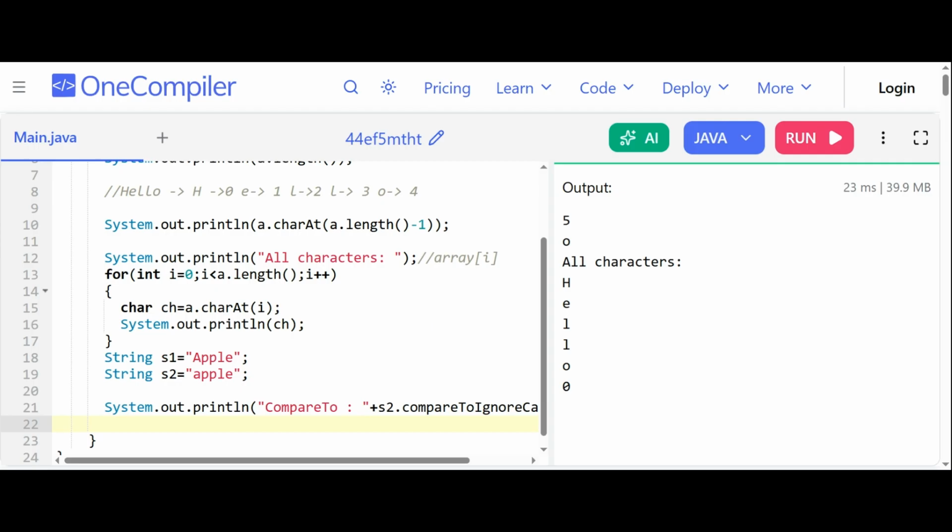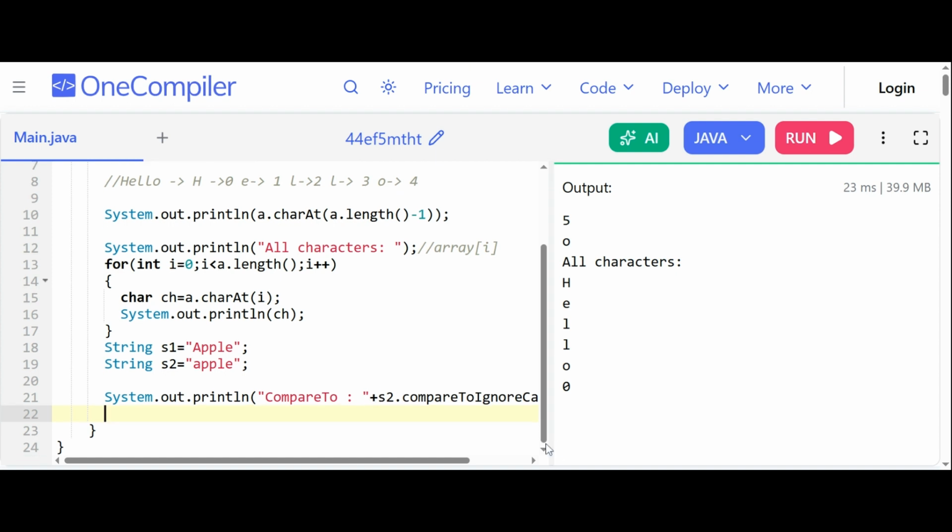Let's continue. Now answer me one question: whether you can use this for equality. Yes, you can use this, but the problem is that it returns an integer. But we want something to return a Boolean value. Okay, so there are also methods for that. So let's discuss it. For returning a Boolean value instead of an integer value while comparing both strings, we will be using equals.